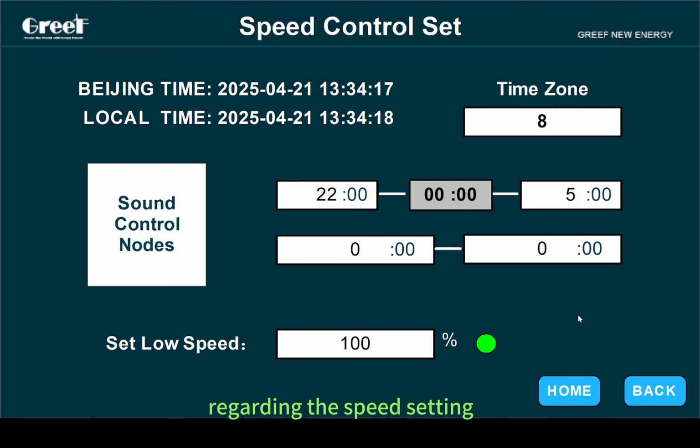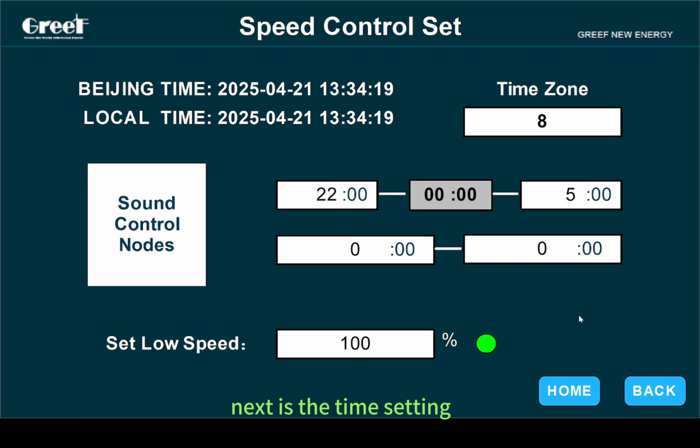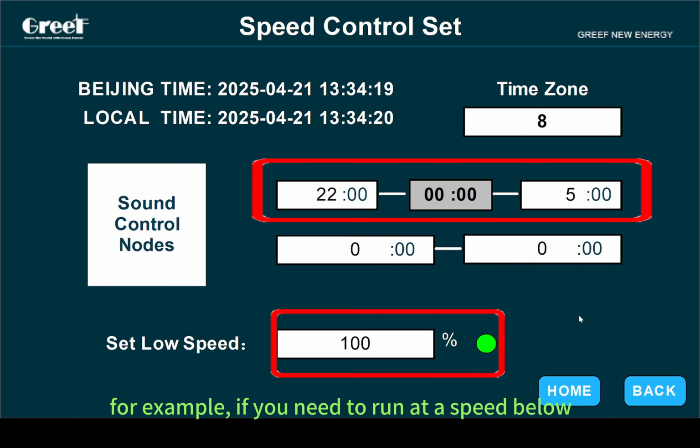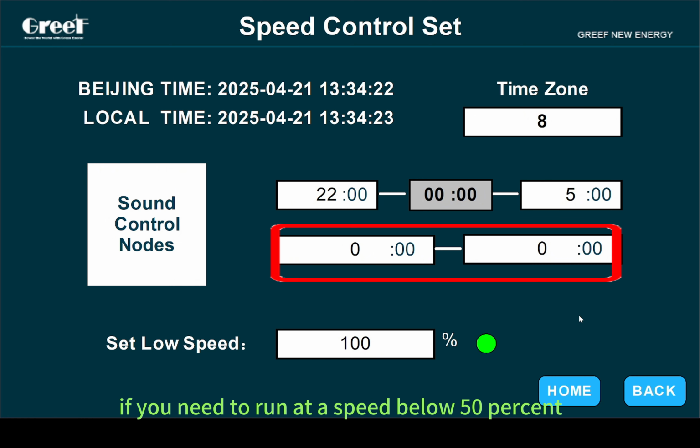Regarding the speed setting, you need to fill in your local time zone in time zone. Next is the time setting. For example, if you need to run at a speed below 50% from 22 to 5 o'clock the next morning, fill in 2200 hours and 5 o'clock here, and set the speed to 50%. Similarly, if you need to run at a speed below 50% between 11 o'clock and 1300 hours, you can modify the parameters here.